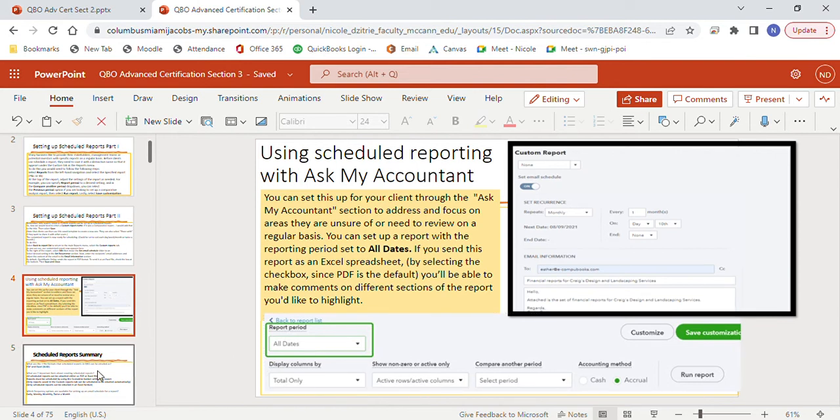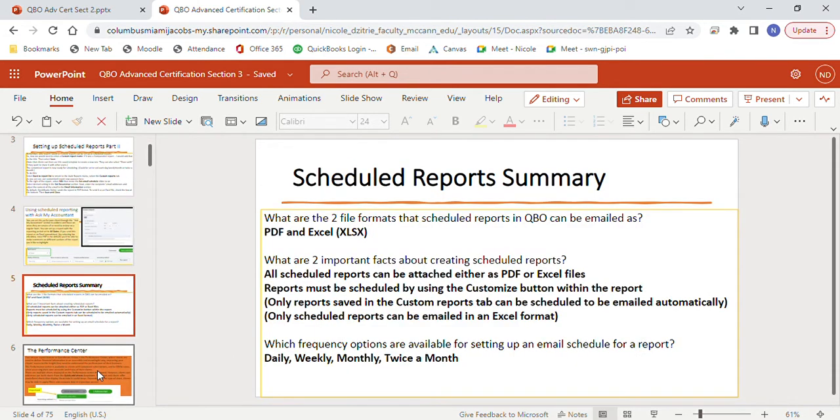Okay. So here's our schedule report summary. So here's some questions you might see. What are the 2 file formats that schedule reports in QBO can be emailed as? That'd be PDF and Excel, which in Excel they might write it as XLSX.